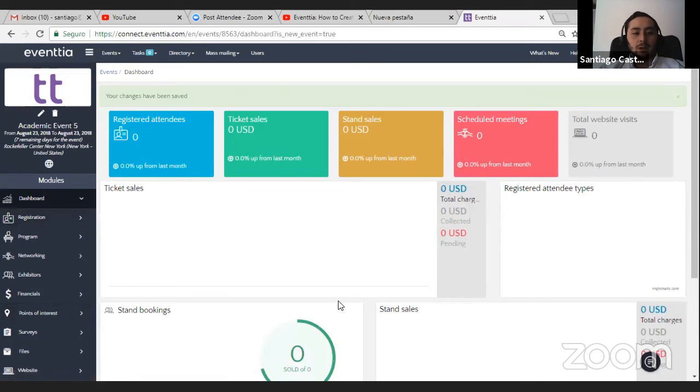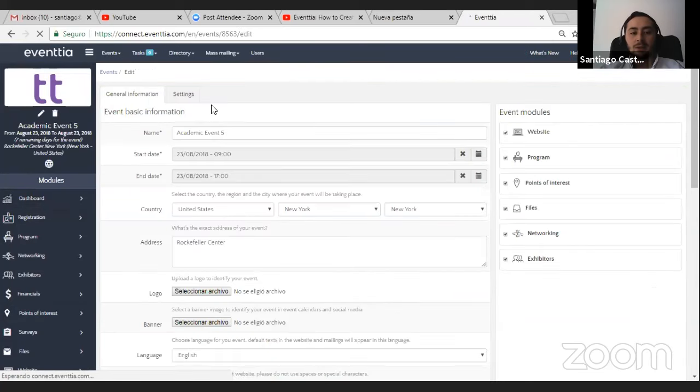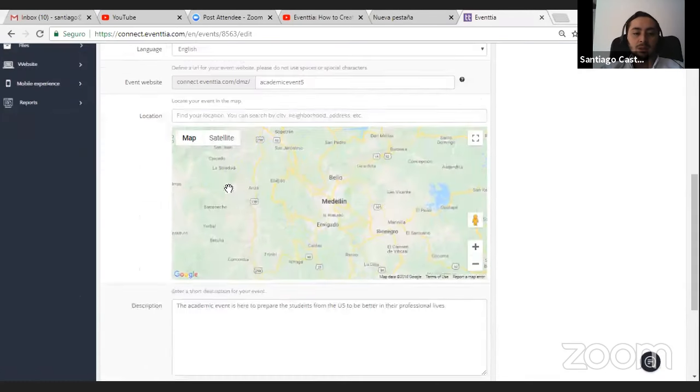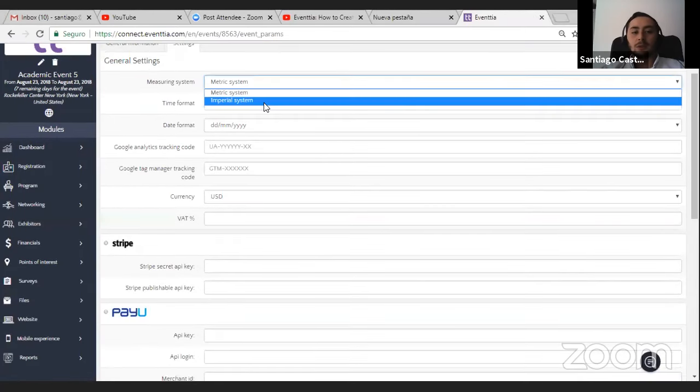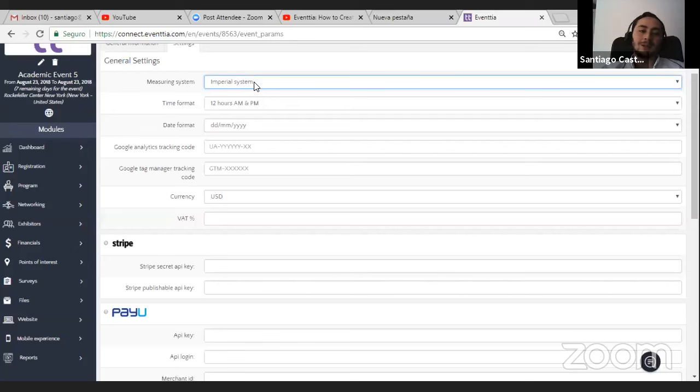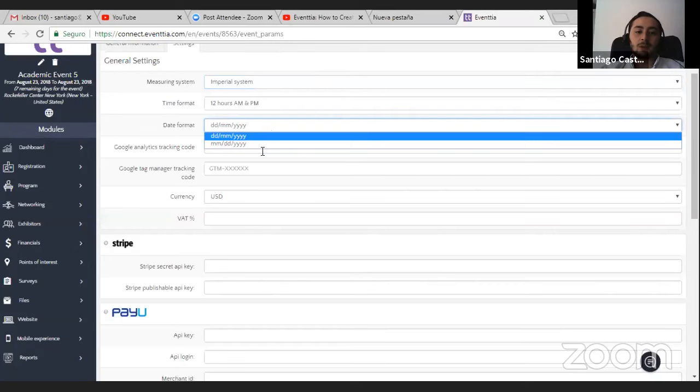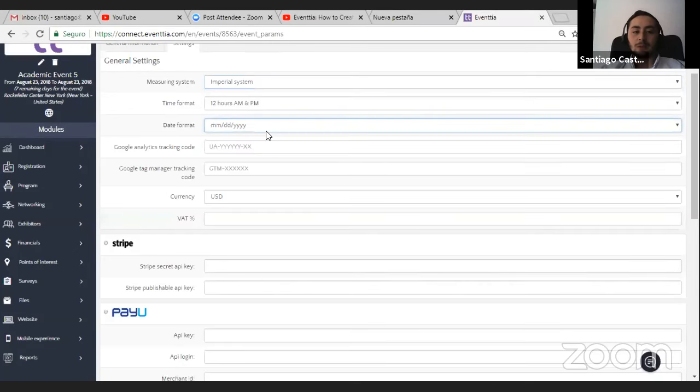Voila. So here I have a brand new event, and I'm going to click here on edit in the pencil, and I will be able to check here the general settings, which I can change at any time, the general information better, and then I can check the settings. So in this case, we're in the US, so we're probably having imperial system, 12 hours, month, date, year, because that's more used in the States. The currency, which is dollars, the VAT, if there is one.